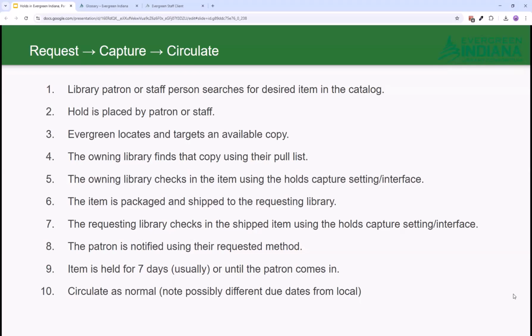The patron will be notified using the requested method. The item is held for 7 days, usually, or until the patron comes in. And then the item circulates as normal, though note the possibly different due dates from your local circulation.